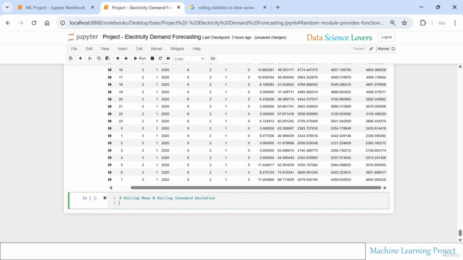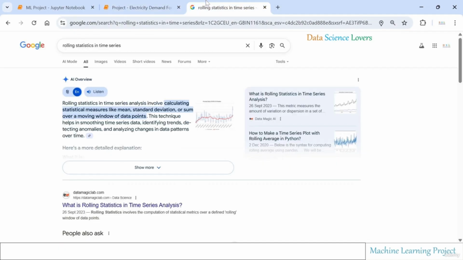Next we will create two more columns in this data frame. The first one is for rolling mean and the second column will be for rolling standard deviation. First, understand what rolling mean and rolling standard deviation are. These are parts of rolling statistics in time series analysis. Rolling statistics involves the calculation of statistical measures like mean, standard deviation or sum over a moving window of data points.